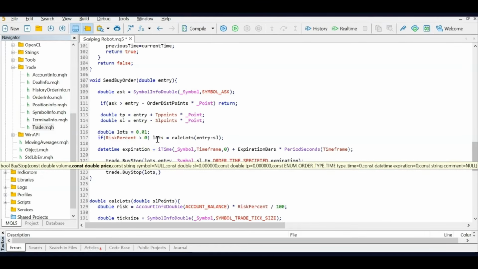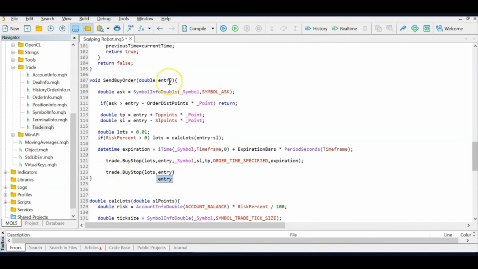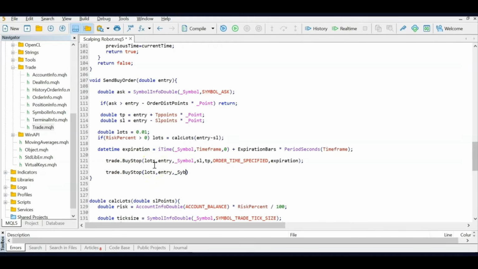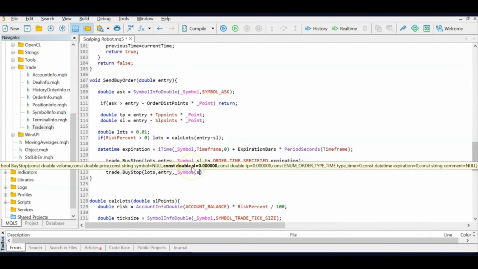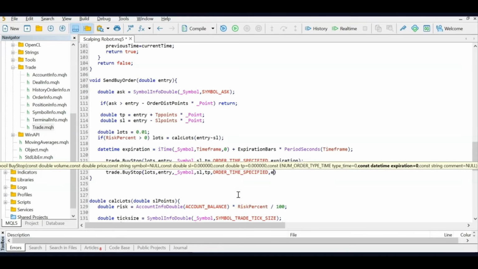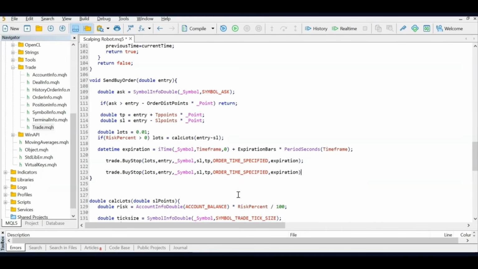Then if you hit comma, it asks what's the price, and the price we want to enter is here, entry. Then what's the symbol, and there we say Symbol, which is the current chart. Then what's the stop loss, and we calculated the stop loss here. Then what's the TP, and we calculated the TP here. Then it asks what type of order you are sending and when it's going to expire, and we say it is good until the time that we say it should expire, and then we provide the expiration time, and we end with a semicolon. So this is how this code is written.